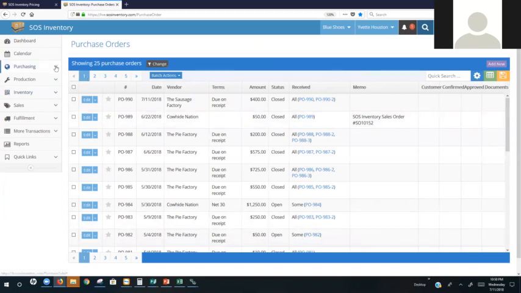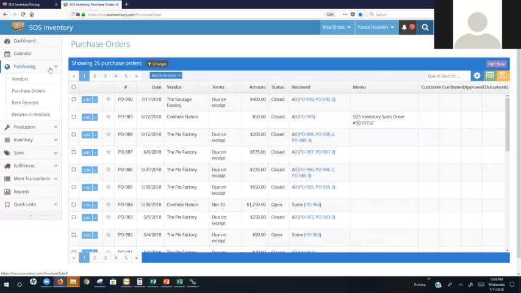Also, on the purchasing tab, you'll see that you have the ability to do returns to vendors. This will be used in a situation where you have received something from a vendor that you need to return. You can use this functionality here to create the return back to the vendor.